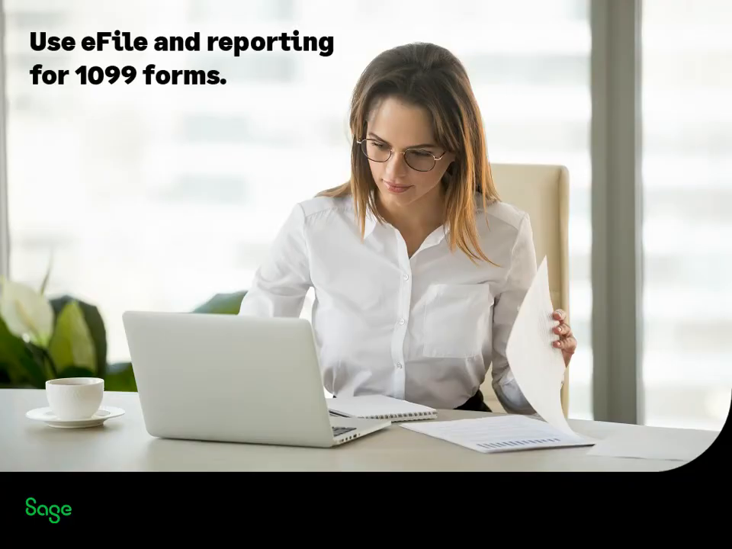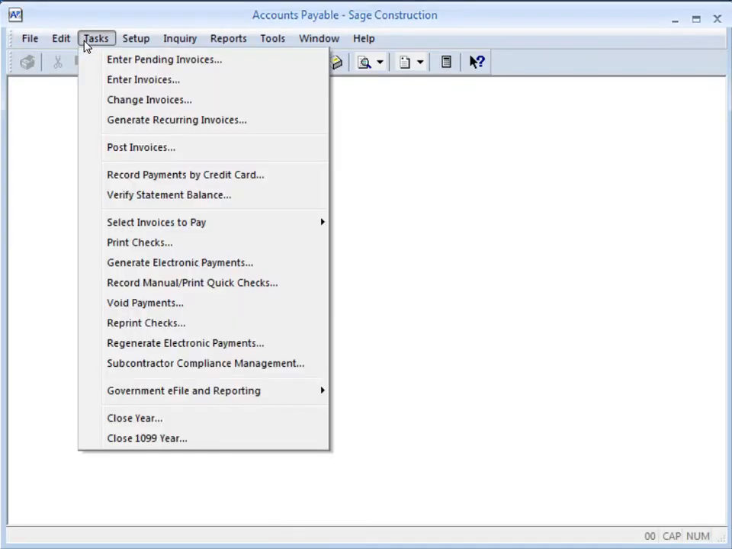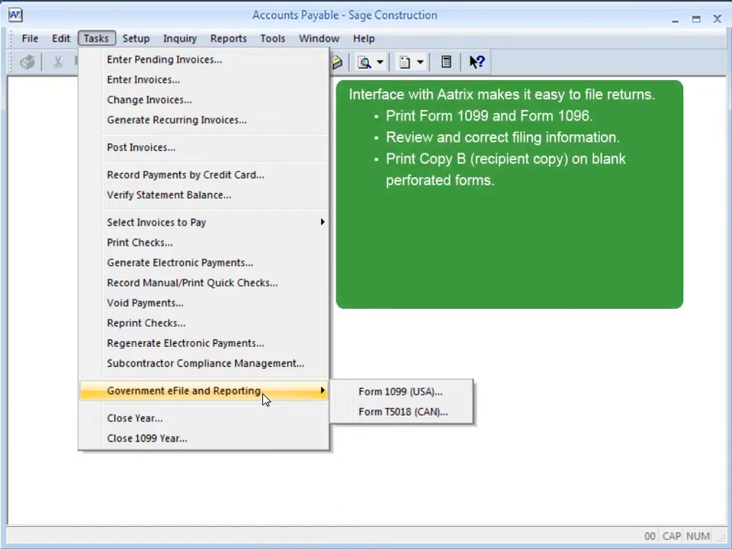Let's see how to generate the 1099 information and file the returns. In the Tasks menu, there's an item called Government eFile and Reporting. This takes you to Form 1099, where you can generate e-file forms through Aatrix software. You can generate both 1099 and 1096 forms. This task provides a step-by-step process where you specify the form you want to generate and the vendors to include. There's also a step to review and edit the filing information before you generate the forms.